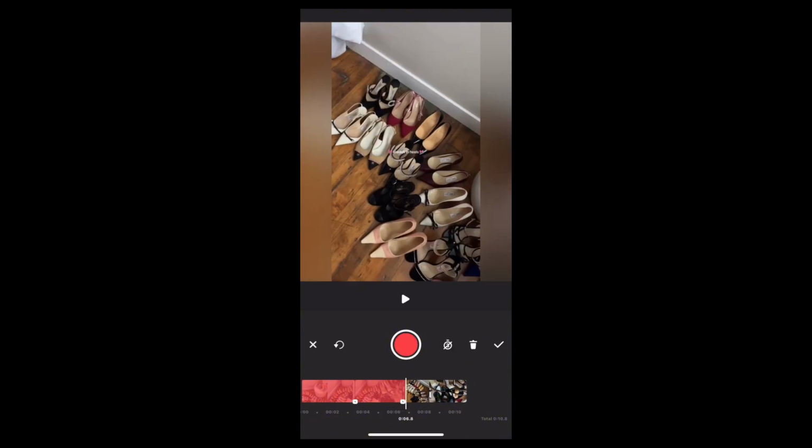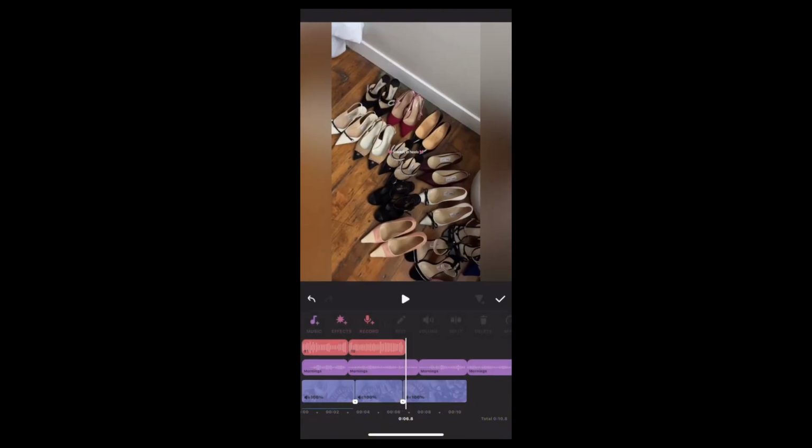And that's it. Now you know how to add a voiceover to your video using InShot. It's a quick and easy way to make your videos more personal and engaging.